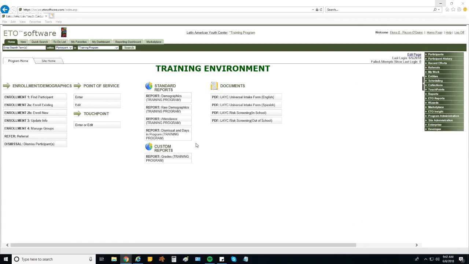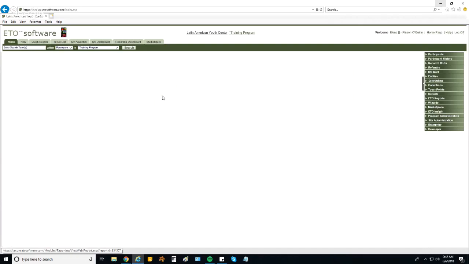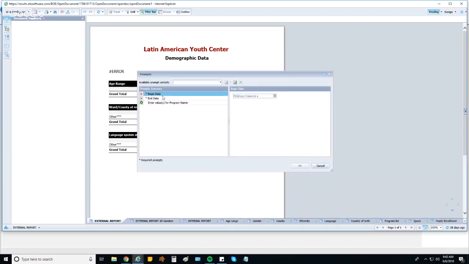Now I'm going to go through how to run a report, and we'll start out with the demographics report. So let's click on the demographics report. You'll see that it'll take a second to come up here, and a prompt should automatically pop up. So here we go, we have the prompt. What we're going to do is enter a begin date and end date for the report. This is the time frame for which you want the report to pull data. You can use the calendar icon to find the dates that you need.